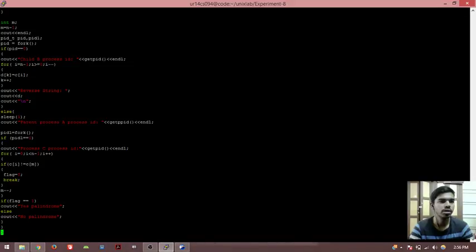And for int i = n - 1, i >= 0, i--, we are copying the content of the C array to the D array, and then reversing the string. So we are reversing the string, then we print D, cout n plus plus, else sleep for 5 seconds. In the parent process A, the process ID we are printing.